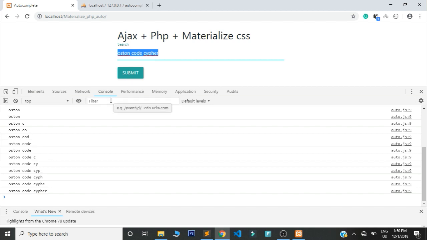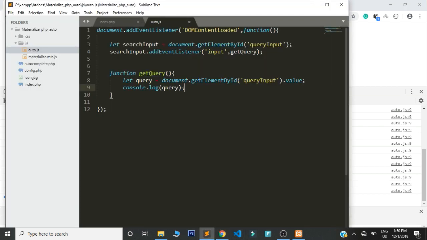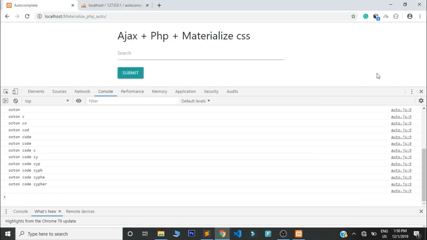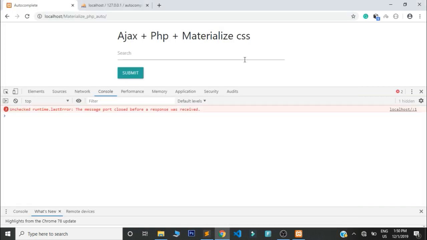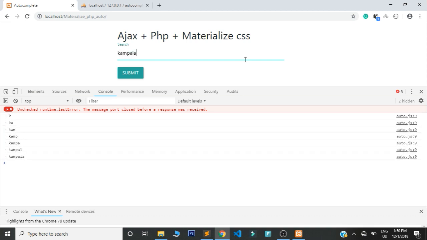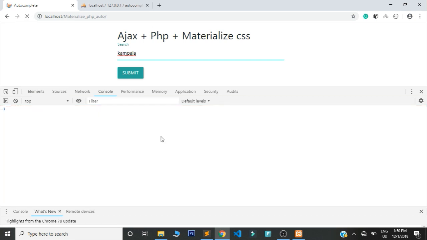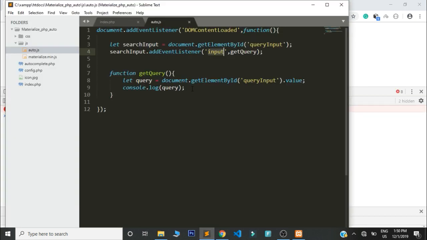So that's the event that we put on that input field, the input event. It always runs whenever the person is typing. So I hope you have understood that step. When you type in, Ajax will go on checking in order, K, KA, KM, like that, stuff like that.